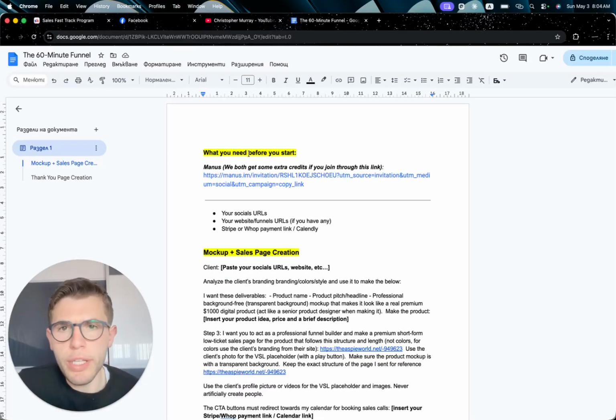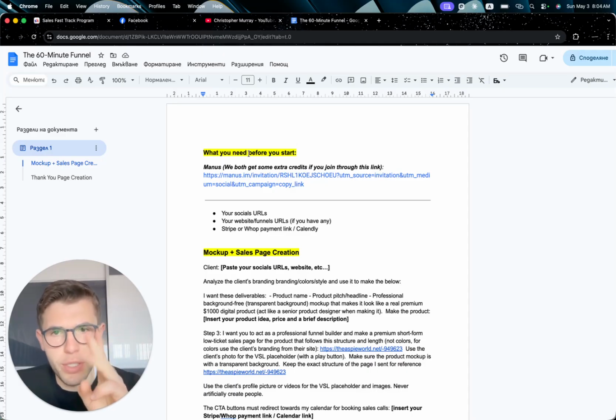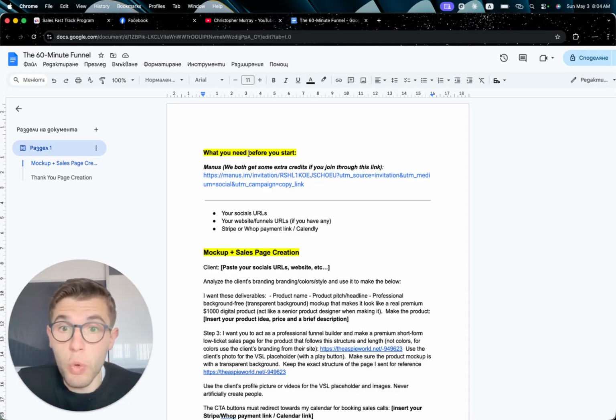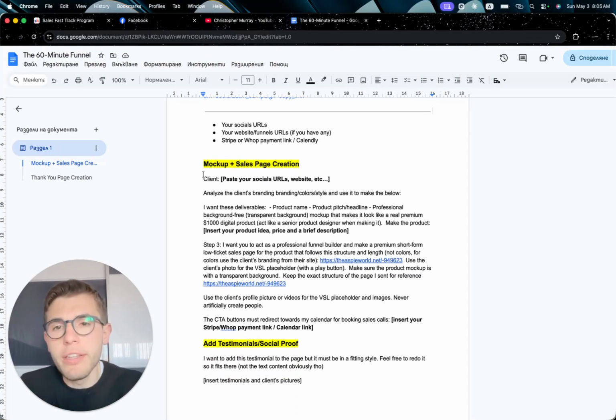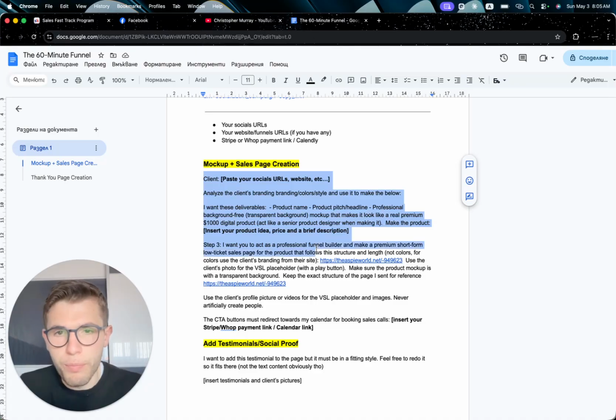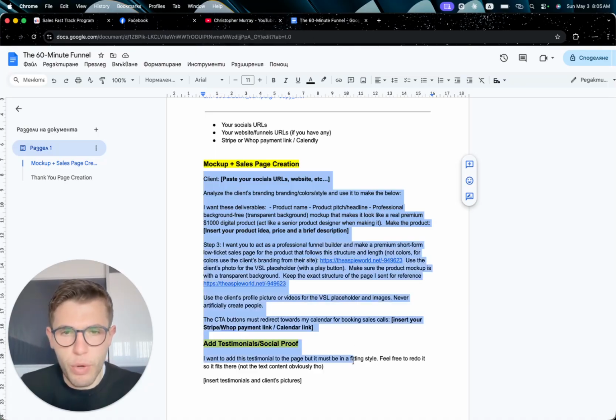But what do you need for the funnel design before you start? Just three things. First and foremost, you will need your social media URLs. If you have any previous funnels or websites, they will be useful. And at the end, we'll just need your Stripe payment link or just Calendly for creating this funnel. When it comes to creating the funnel, this is the framework that you want to use in the exact prompt.